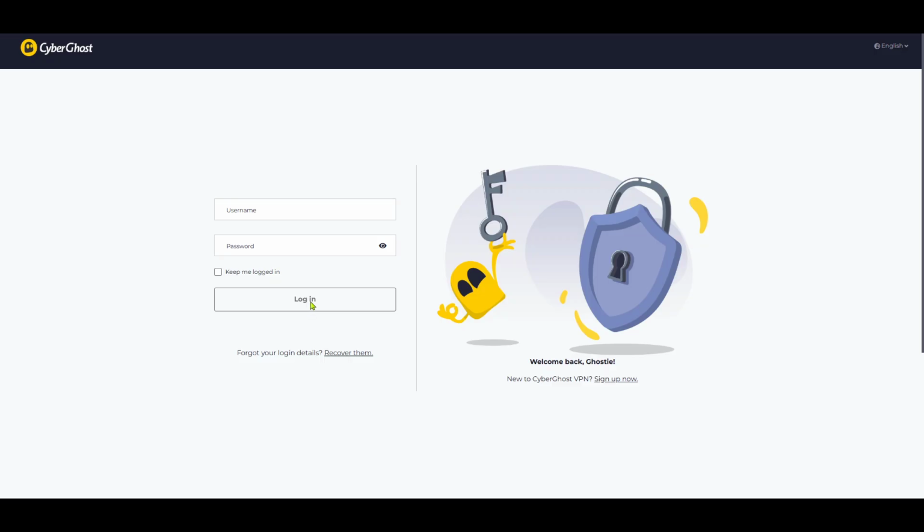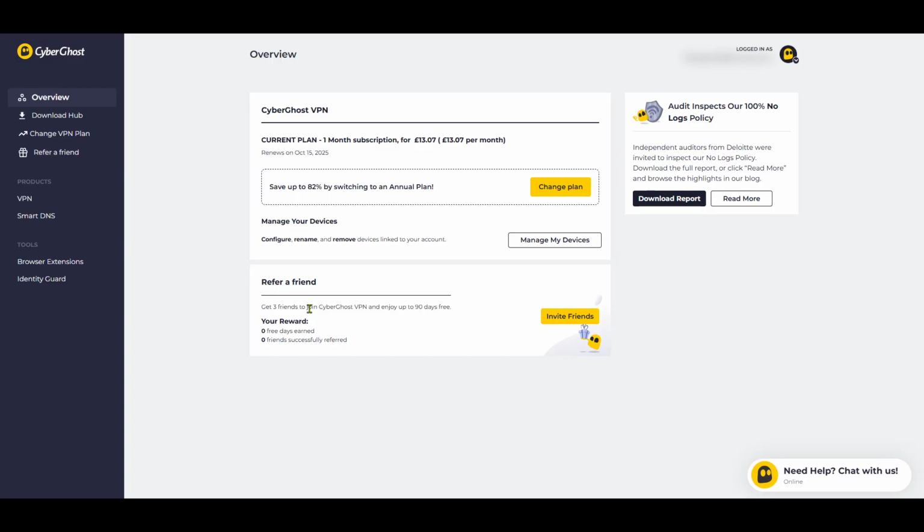Once logged in, you'll arrive at the Cyberghost home. Think of this as your control center. From here, you can manage everything from your subscriptions to settings. Navigate to your profile by clicking on the Profile tab. This is where all your personal information and account tools are easily accessible.